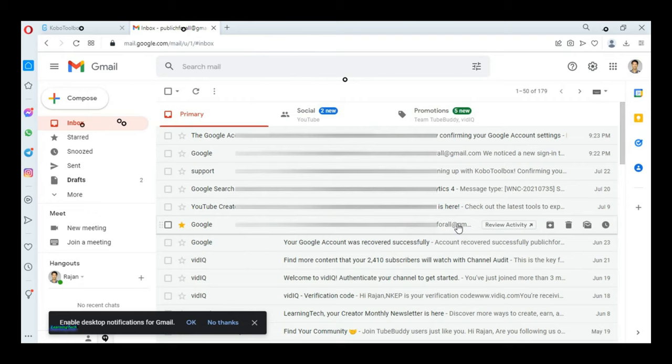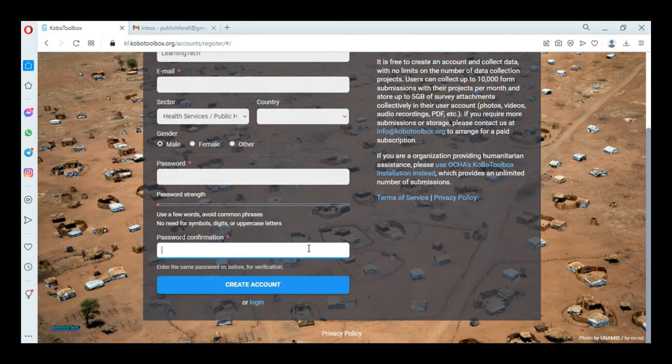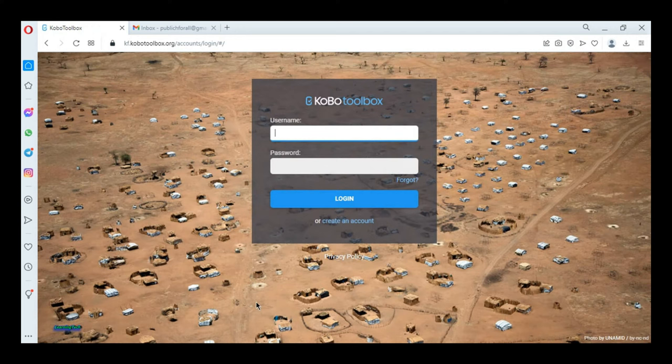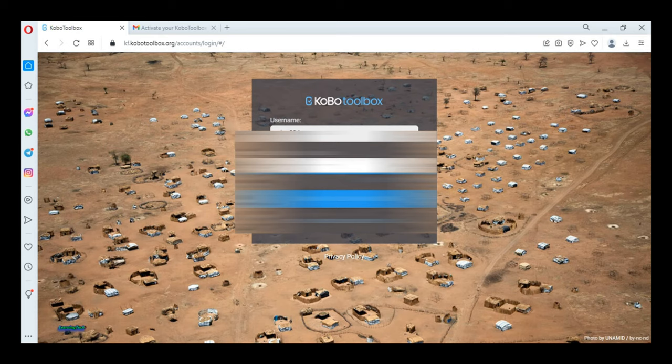Then just log in to your Kobo Toolbox account. After creating, just click on login. You type your username and password here. Let me enter my username. After entering your username and password, just click on login.